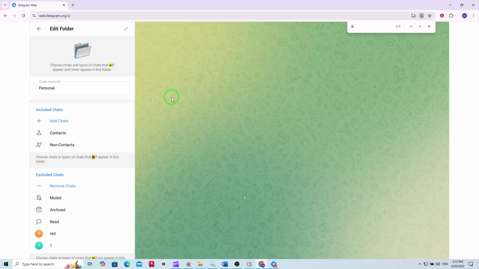Try it out today and see how much simpler managing your chats can be. Stay organized, stay focused, and enjoy a cleaner Telegram experience on your PC.